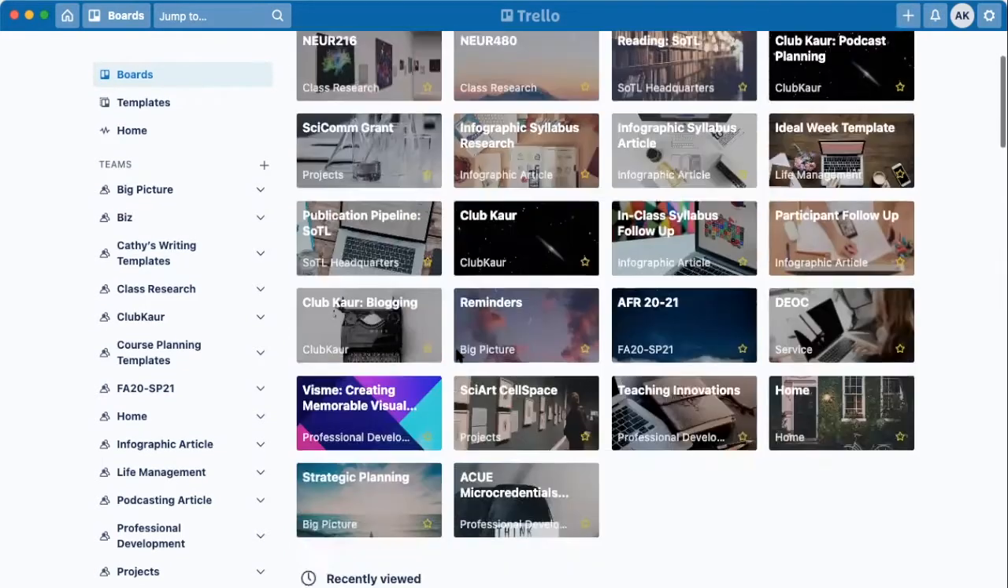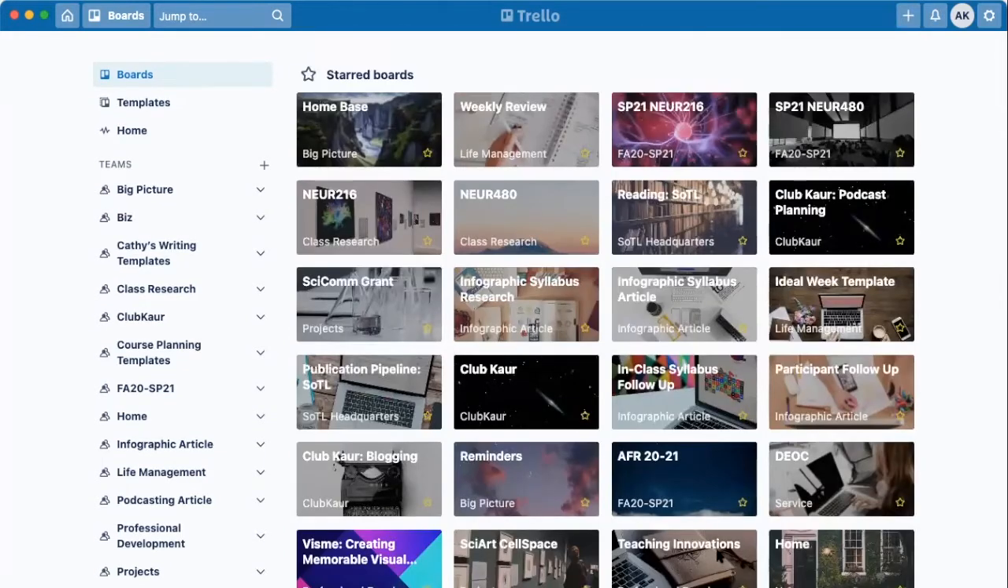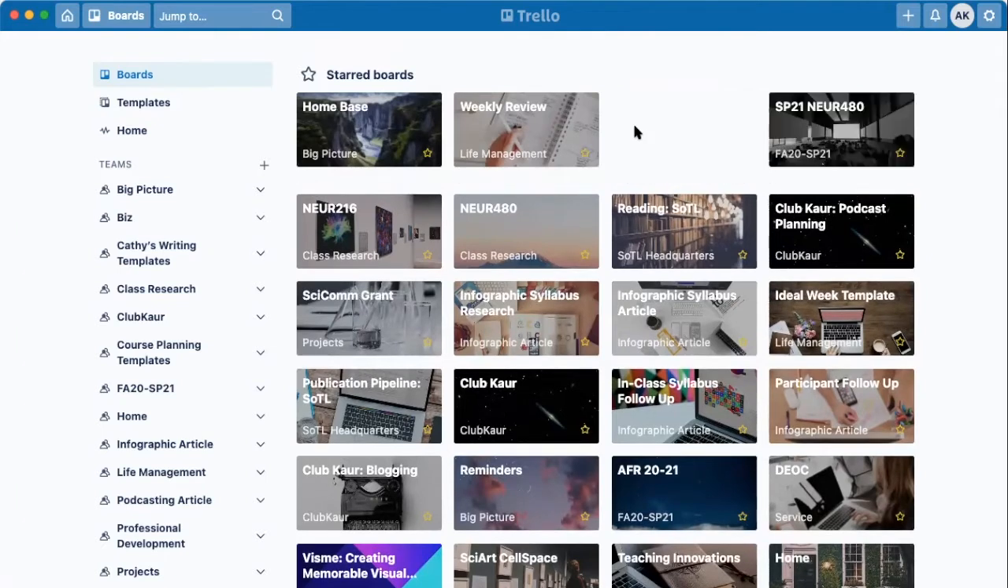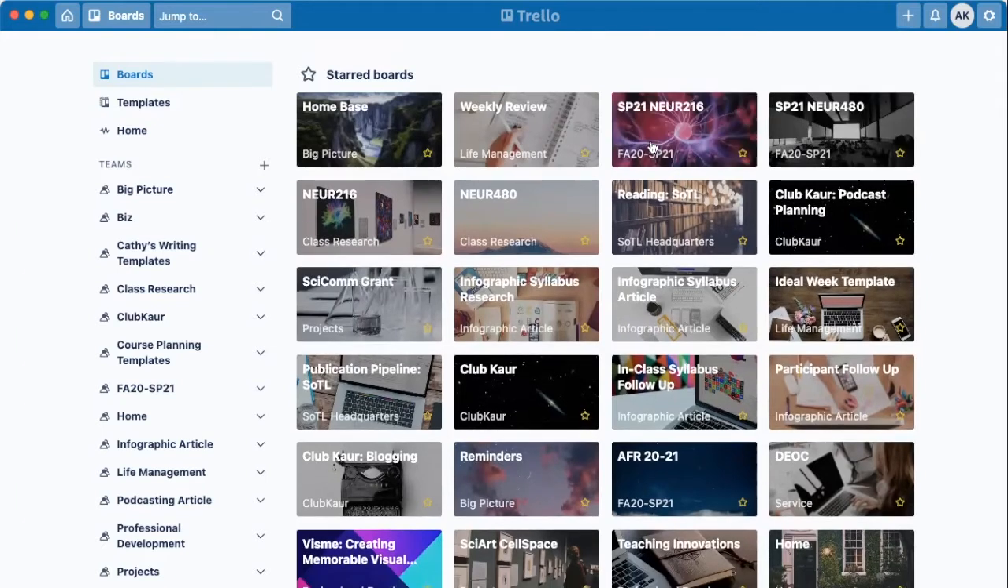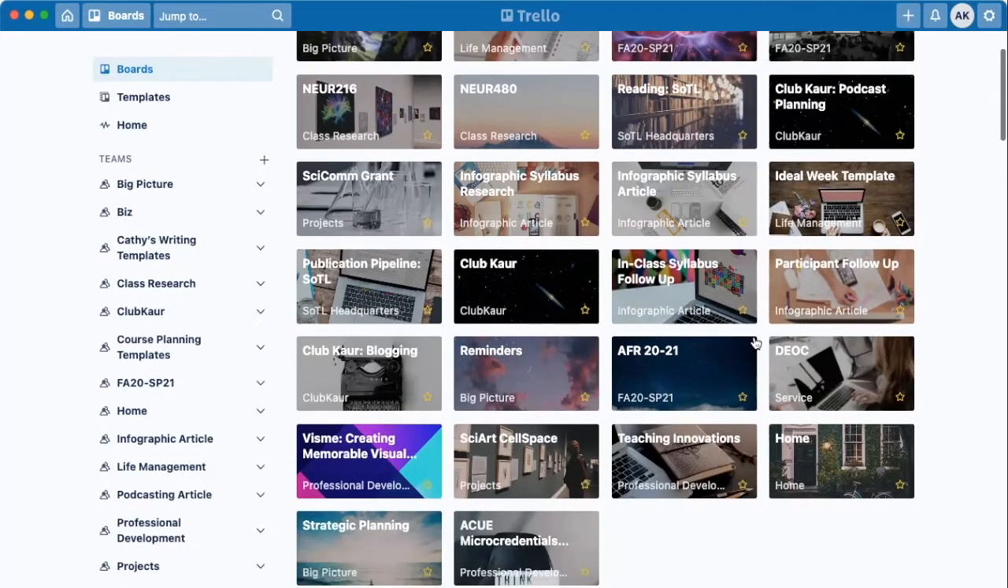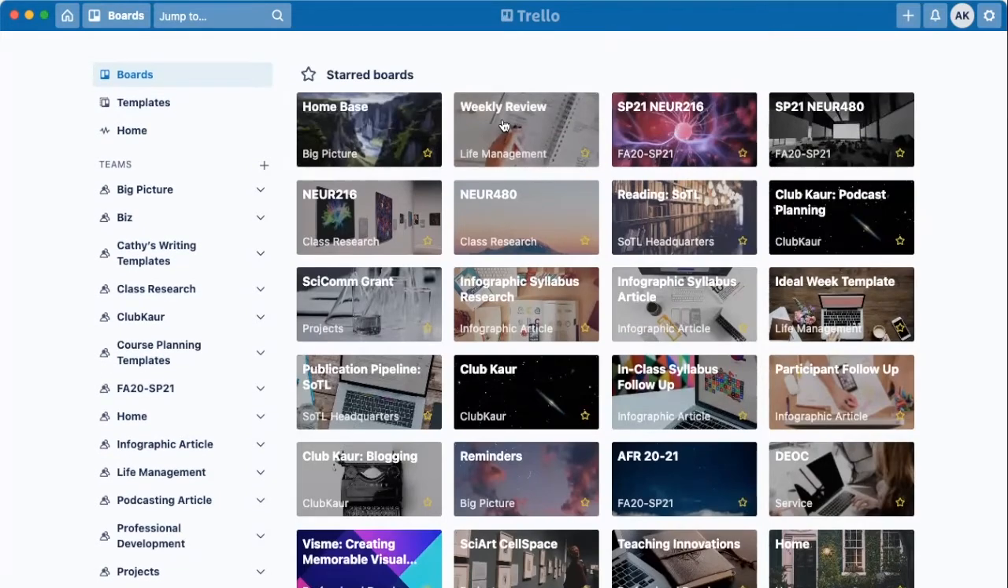This allows me to set up boards and still have some organization, and you can star a board to set them up on the very top as little cards that you can then see the major boards you're going to be working with. You can also rearrange these boards by just grabbing and moving them around. As you can see, each of these boards has a slightly different image, and that's the background image for the board itself. So for an example, this is my weekly review board.